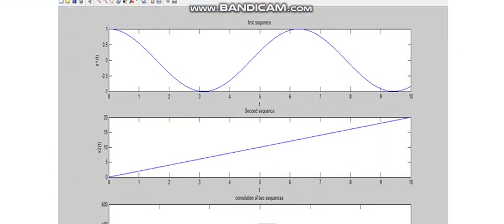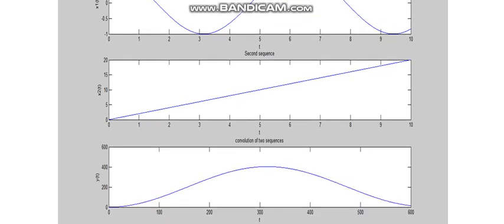The first figure represents the first signal. This is the second. First it is the cos signal, second it is a ramp signal, and the third one represents the convolution of the two signals. In this way we have plotted the convolution of the two continuous time signals.